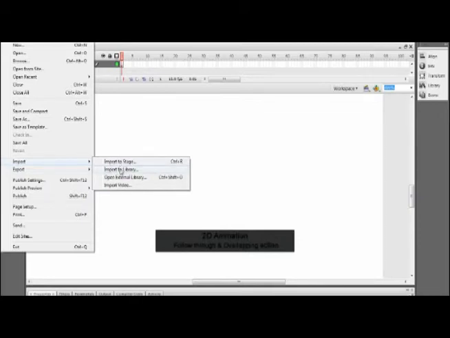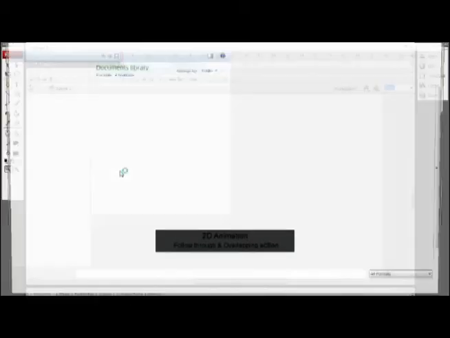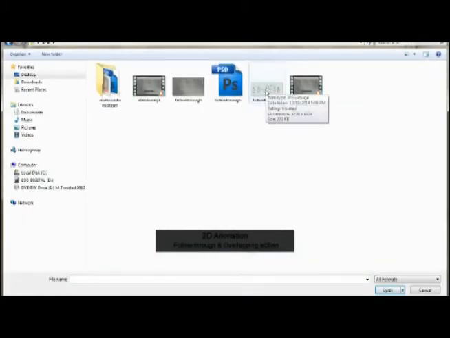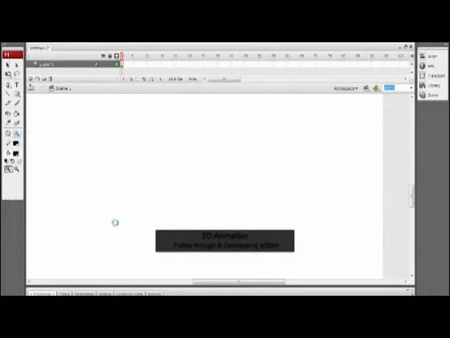In stage, all the things that we import will actually be put on stage, so we don't want that. We need to systematize everything by segregating everything into different containers. So we select library. I'll select this one. It's the JPEG version of the drawings that I created in Photoshop. And I click open.